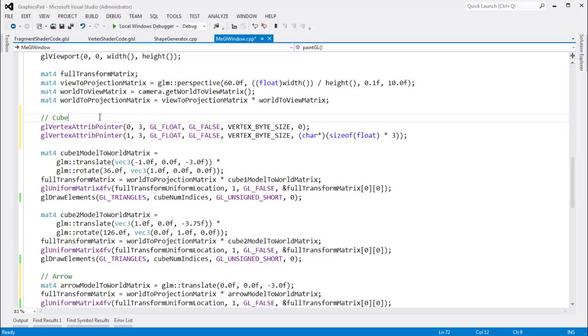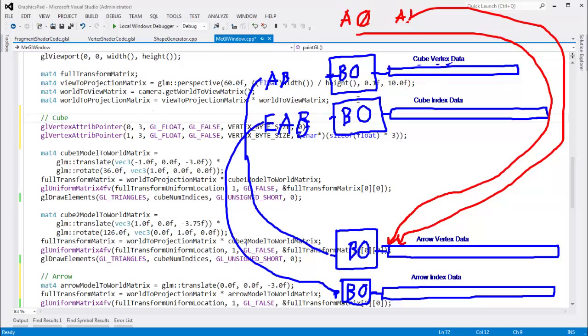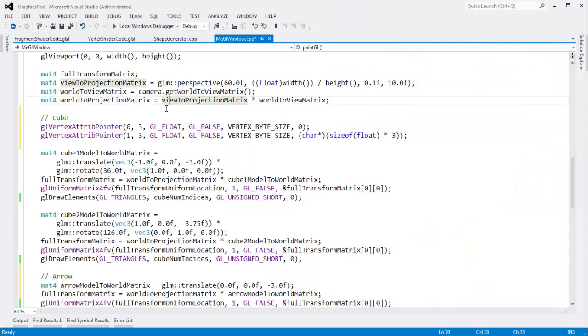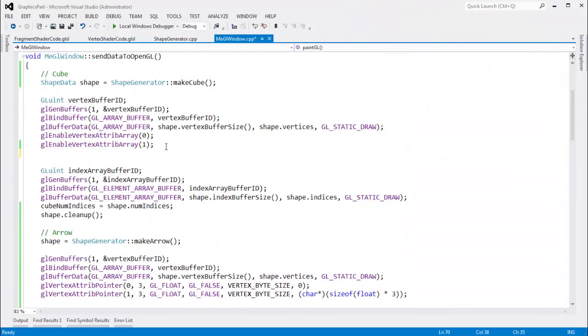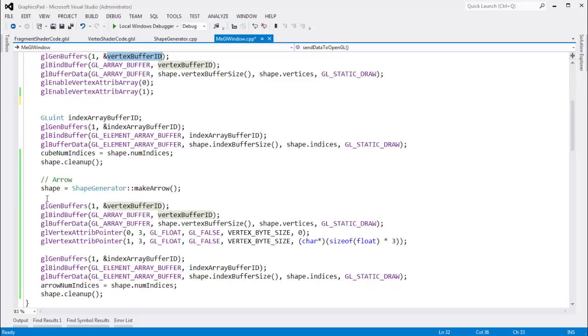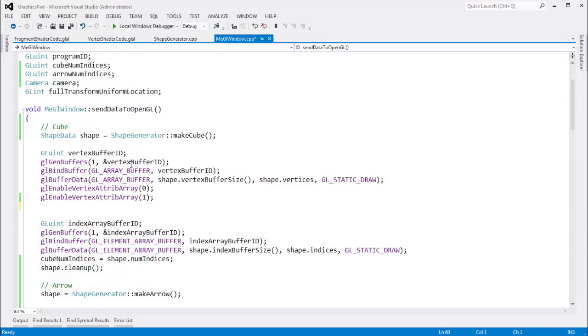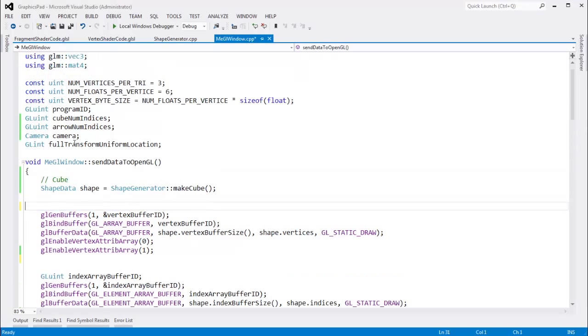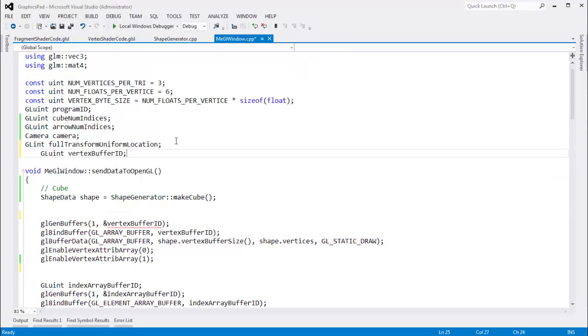But I have to make sure I'm bound to the buffer that the cube data is in. I need to be bound to these buffer objects, not these buffer objects. Well, it turns out we didn't keep the handle or the int for those buffer objects. Here we just said vertex buffer ID, and then it vaporizes out here. So let's actually cut this. And then up here I'll say vertex buffer ID, but I'll say cube vertex buffer ID.